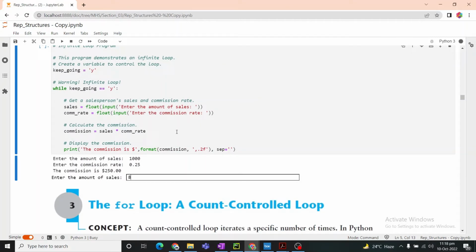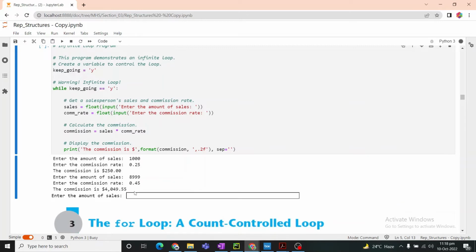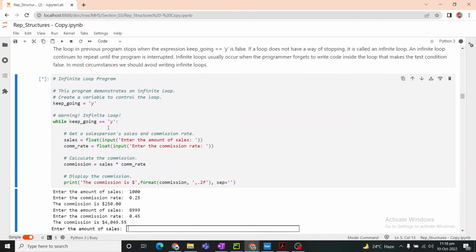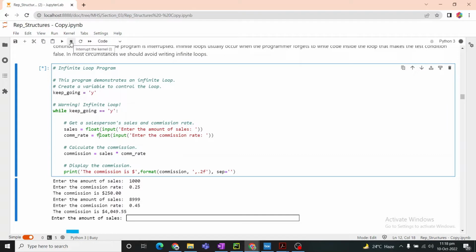So if I enter the amount, and once again enter the commission, you can see the program is running and running. So in this case, we have to forcefully stop this program by clicking the interrupt the kernel button, the square stop button over here. We have to forcefully terminate this program because there is no condition that makes the while condition true and false. By default, the condition stays true because we have already assigned the keep going variable y over here.